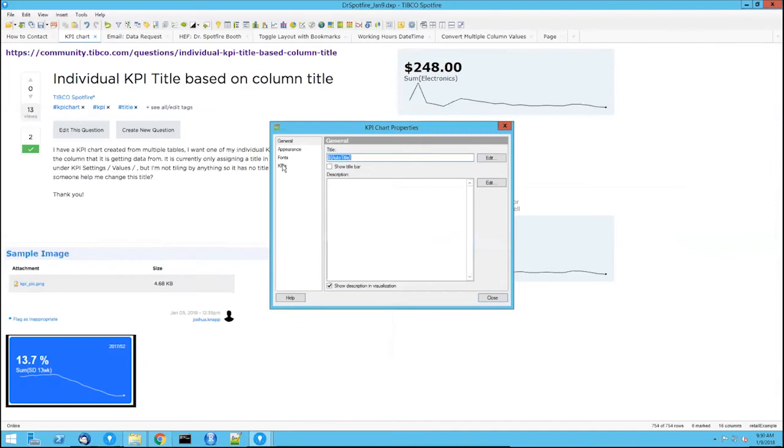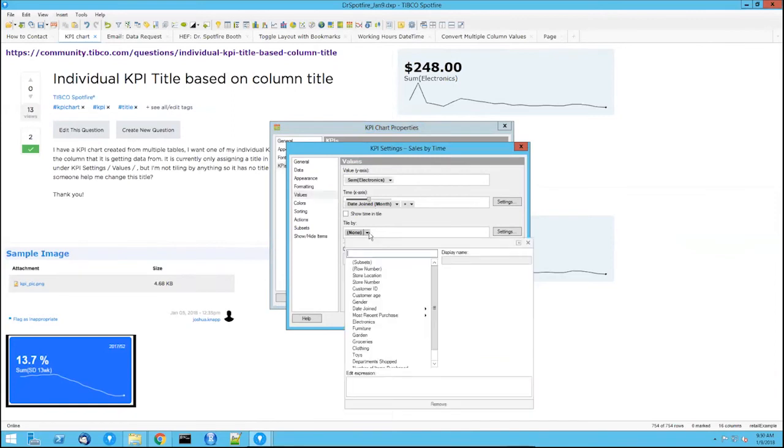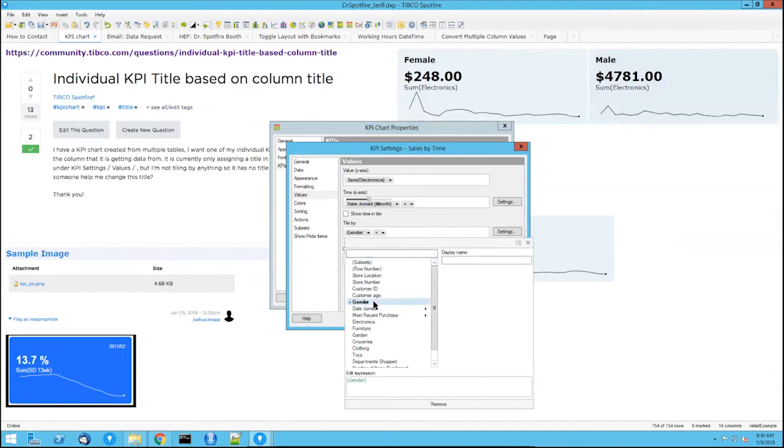Now I'm going to go in and show you what exactly is meant by having a title. So if I go to the values and create a tile by, so let me do a tile by gender, you can immediately see that I get an annotation on top that shows what it is.